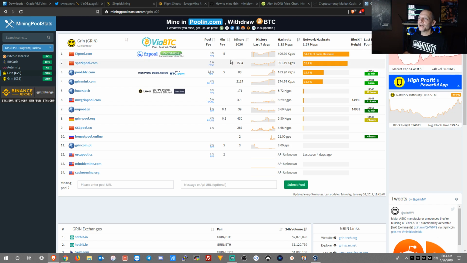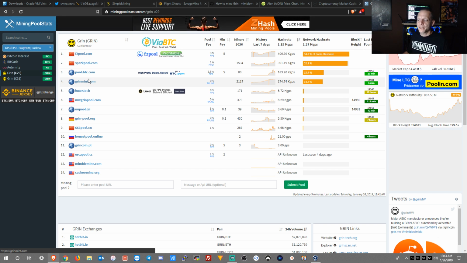Alright, so we got F2 pool is the leader with 34%. And then you got Spark Pool with 32. Coming in strong second there. And then you got GRIN Mint. I think it's GRIN Mint is the one that has the HTTP capability.